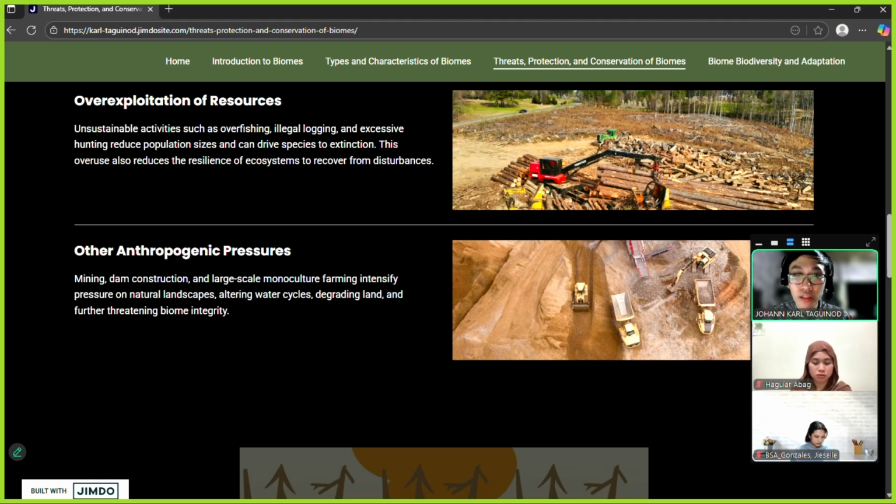So, for example, in mountain biomes, mining for metals like gold and copper destroys slopes and contaminates the streams. For deserts, excessive groundwater extraction lowers the water tables and threatens rare plants and animals adapted to dry conditions. So to summarize, the biggest threats to biomes include habitat loss, pollution, climate change, invasive species, overexploitation, and other human pressures like mining and dams.